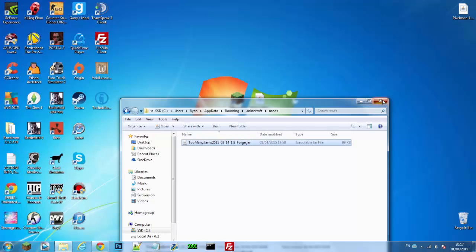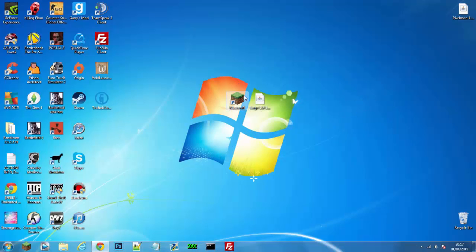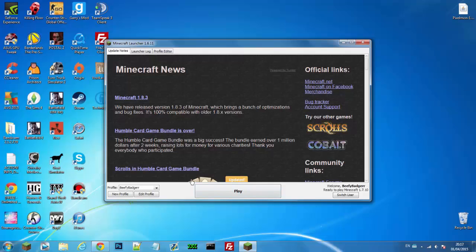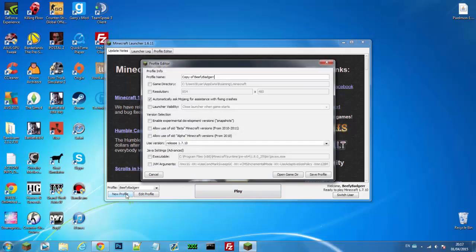Okay, so once you've done that, you can close that, nothing's going to happen, and you're going to open up Minecraft. Once you've opened up Minecraft, it will look like a screen like this. I'm going to let it load. Okay, so I've let it load, and what you want to do is create a new profile. You can create a new profile or edit a profile, they both look the same. New profile, and I'm going to name this, profile name, Forge 1.8.